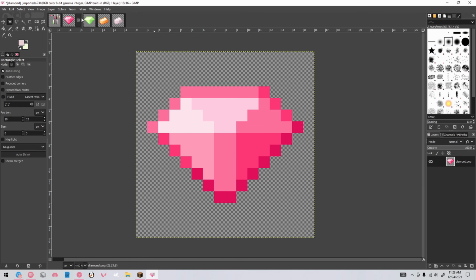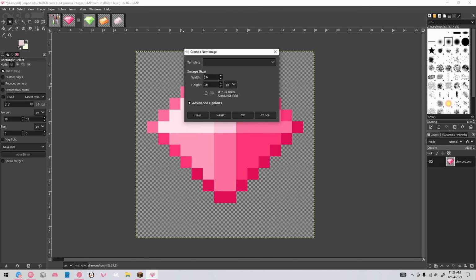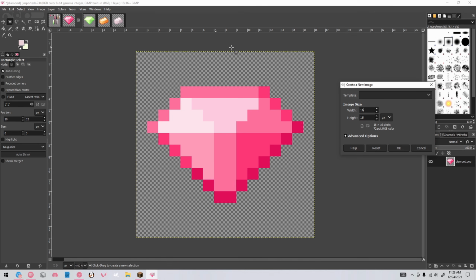But I have everything opened, and then basically what you're going to want to do is go to File and then New. And then you're going to decide how long you want your animation to be. So this thing right here is 16 pixels by 16 pixels. Now you're not going to want to change the width at all. The width is this side right here, this top side. You don't want to change the width, but you do want to change the height.